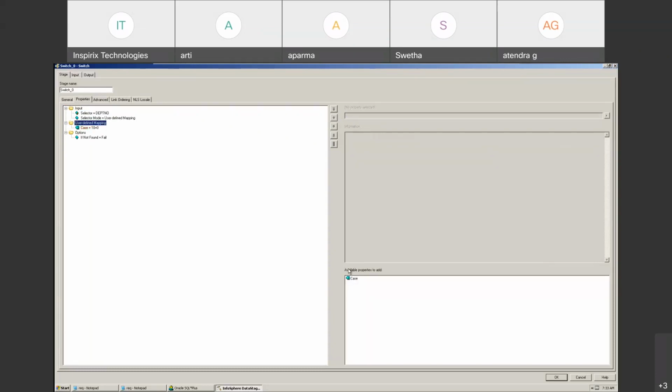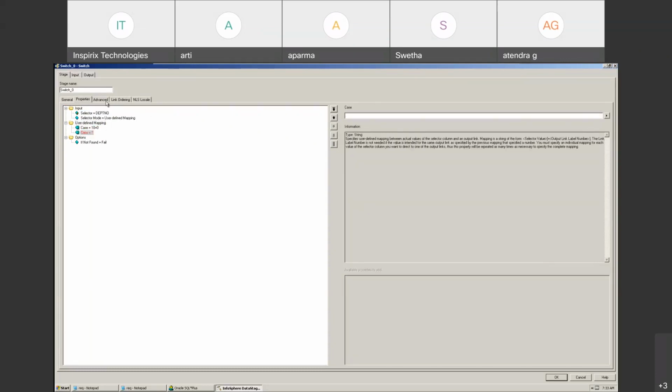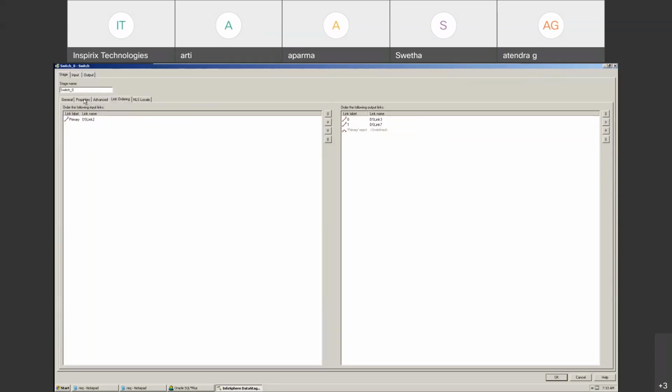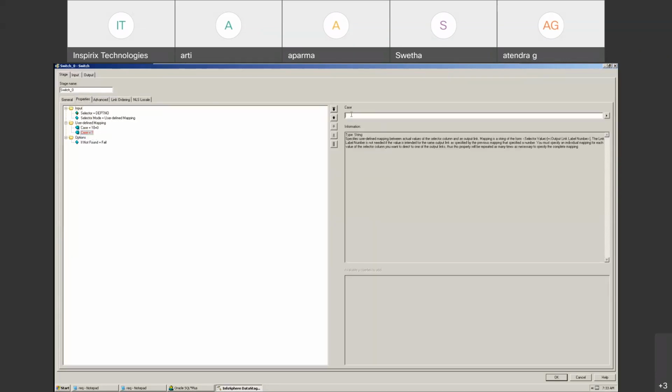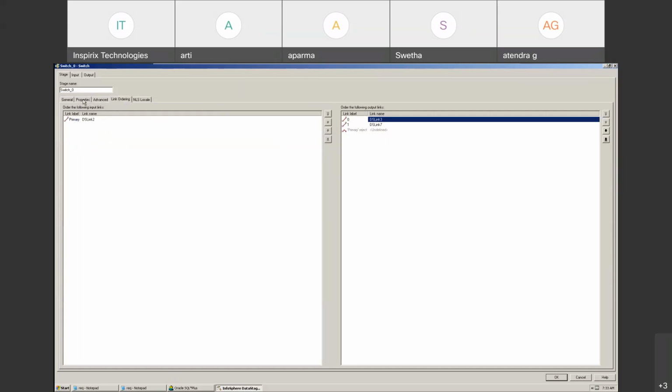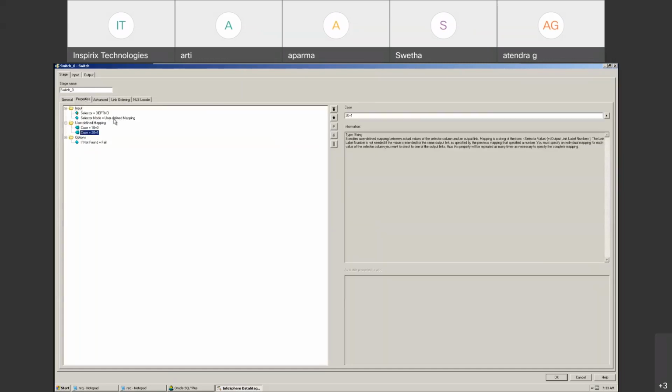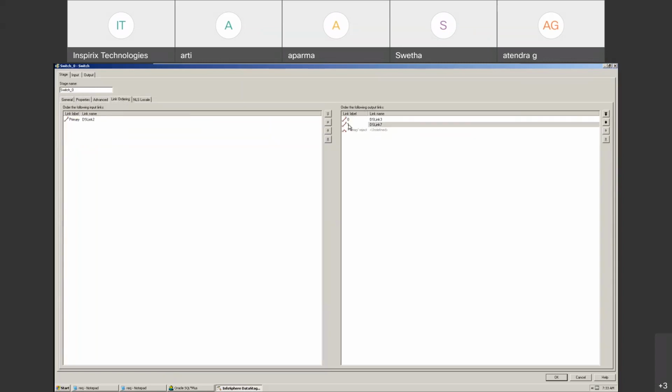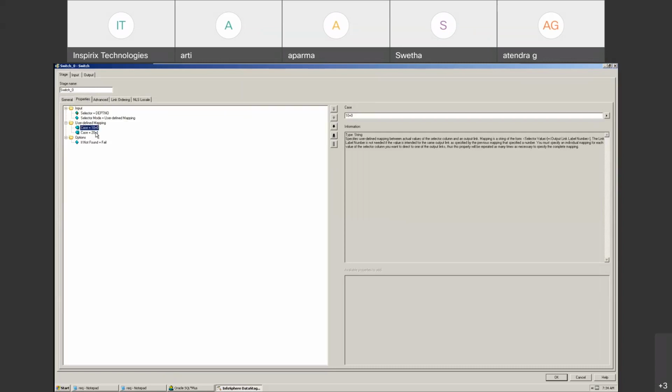Similarly, you select another case because I have selected 2 links. So department number 20 equal to 1. Department number equal to 10 will go to link number 0. Department number equal to 20 will go to link number 1. That's the meaning of this.